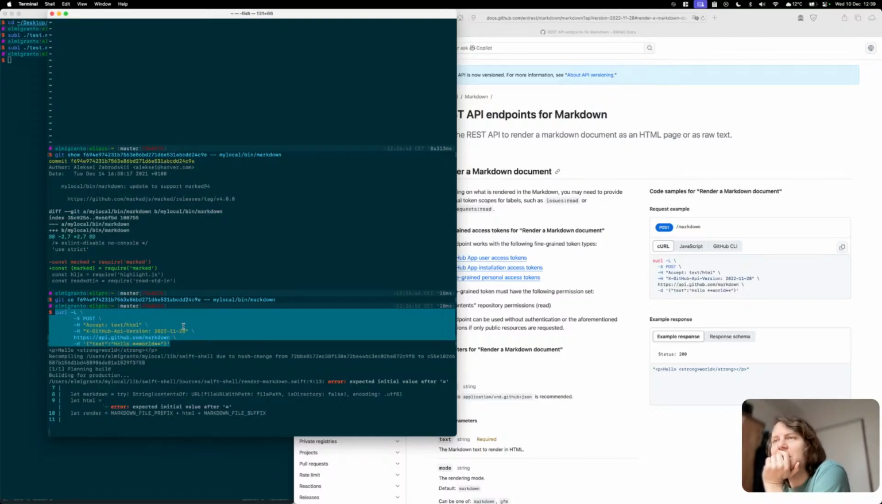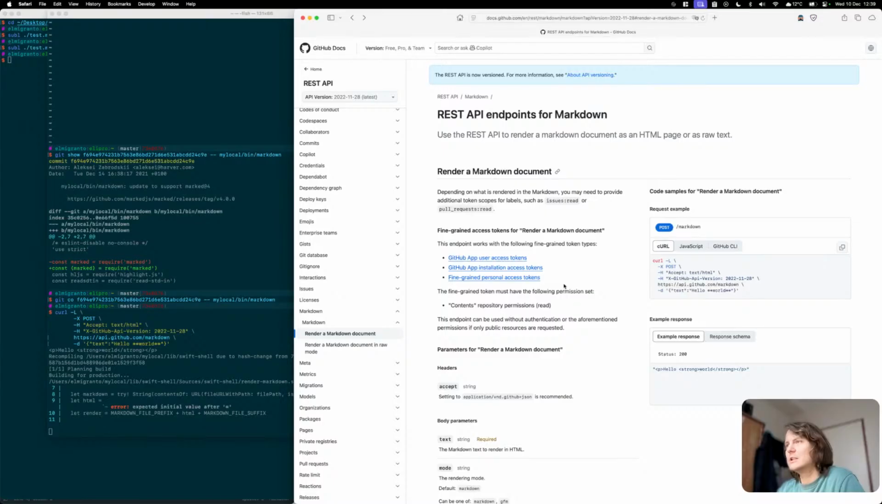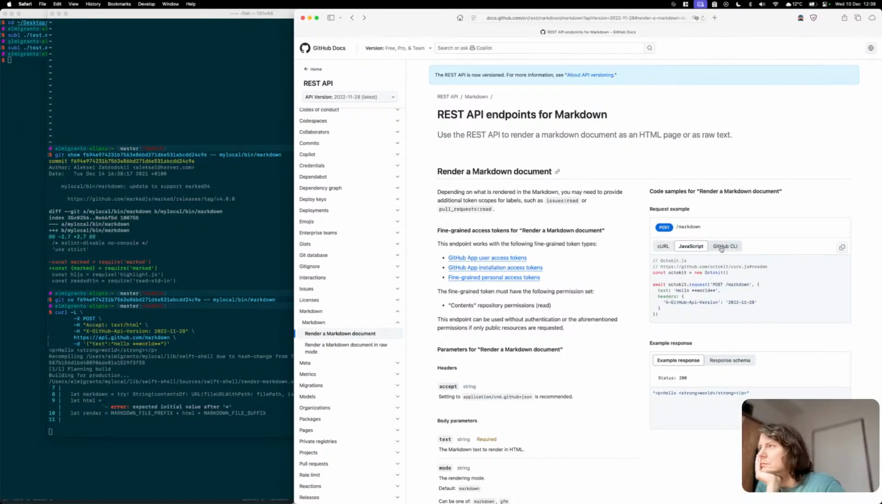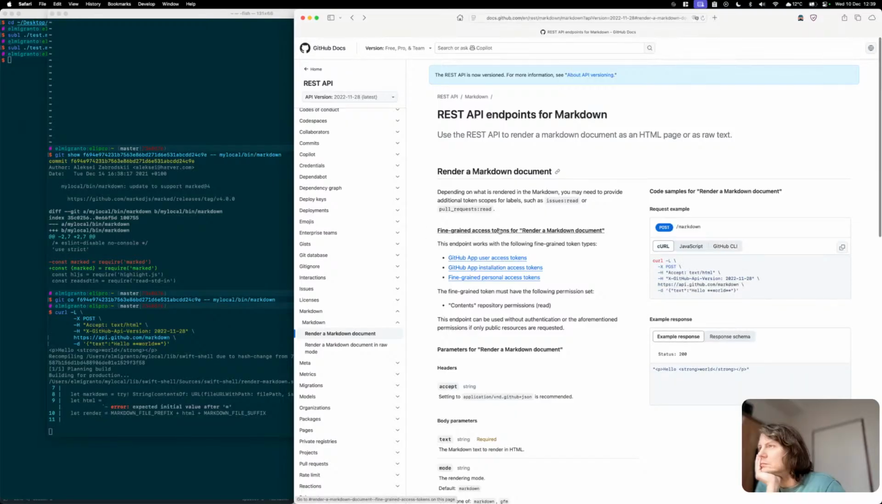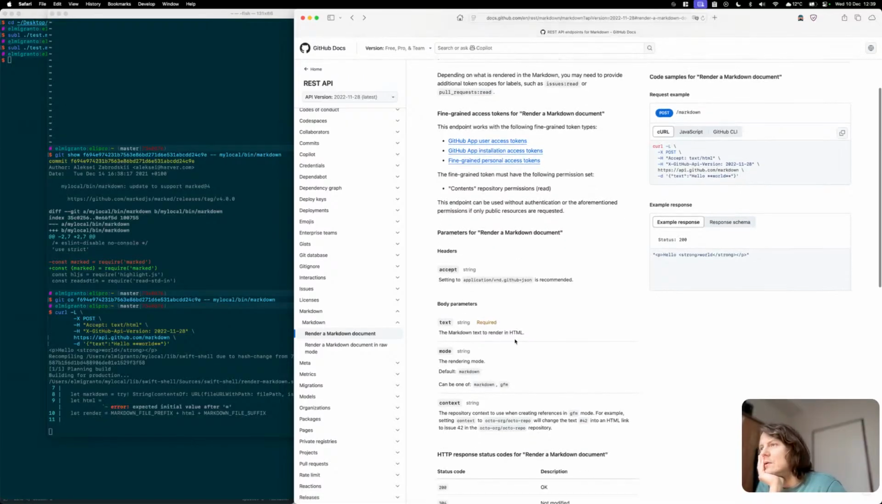Shall we just run this curl? Oh, I wanted... Oh my god, do I have to give it JSON? Why do I have to give it a JSON? I don't understand. Yes.